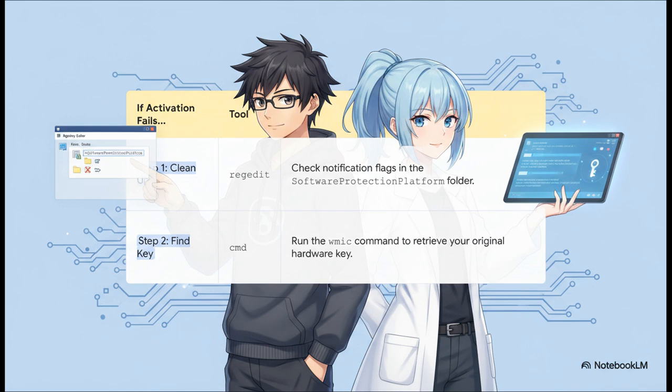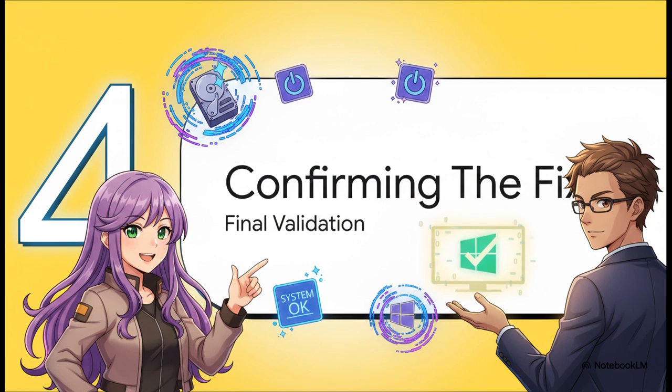For that, you'll open Command Prompt again and type in the command you see here, exactly as it's written, to pull the license key that's actually embedded in your computer's hardware. Okay, deep breath. The hard part is officially over. You've reset the system, you've cleaned out any junk data. Now it's time to restart your computer. Let's do that, and when it boots back up, we are going to confirm that the fix was a success.